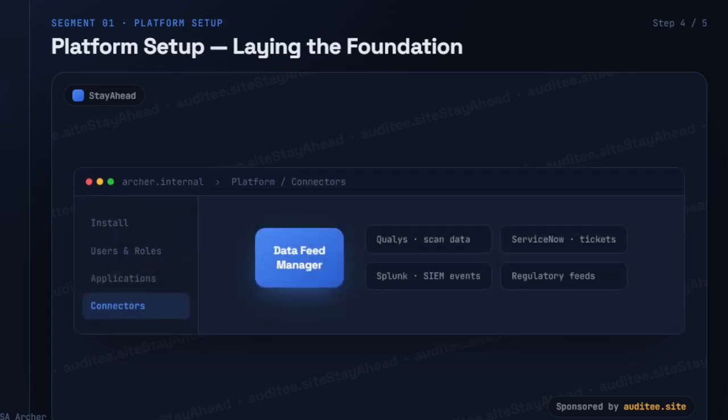Finally, connectors. Turn on the data feed manager, Archer's built-in integration engine, a universal translator letting tools like Qualys, ServiceNow, and Splunk push data into Archer on a schedule.